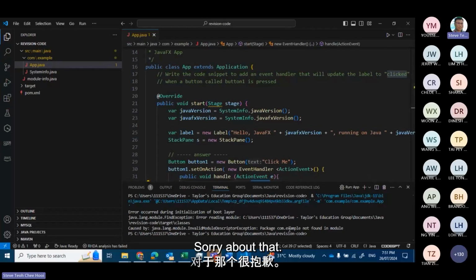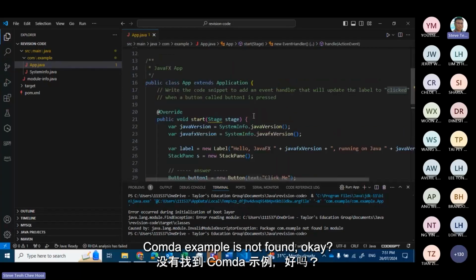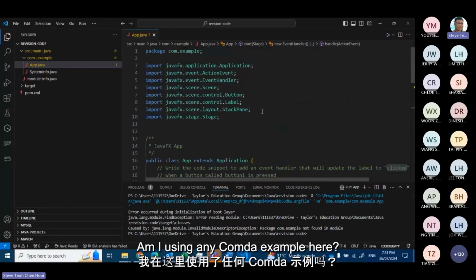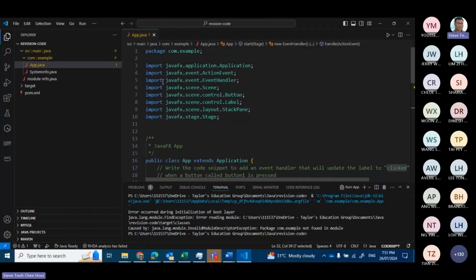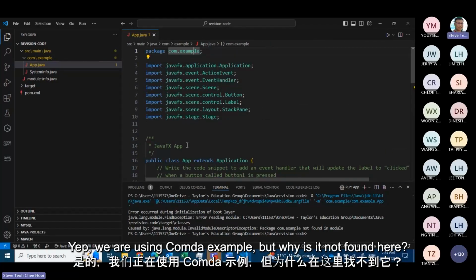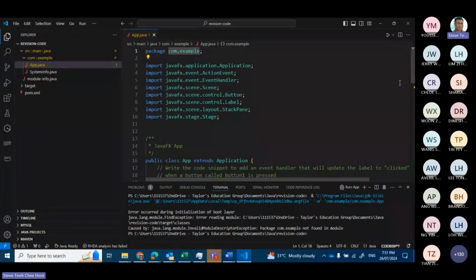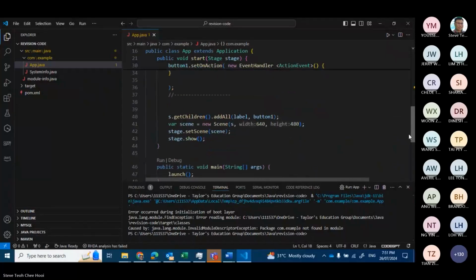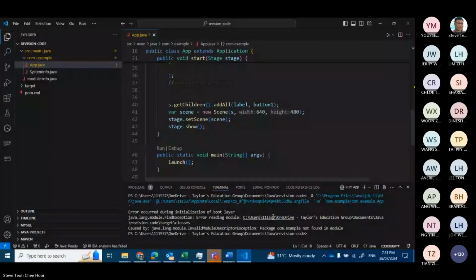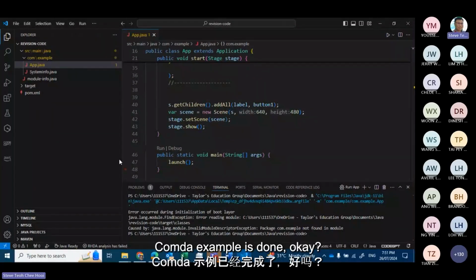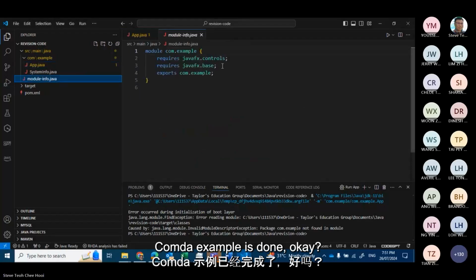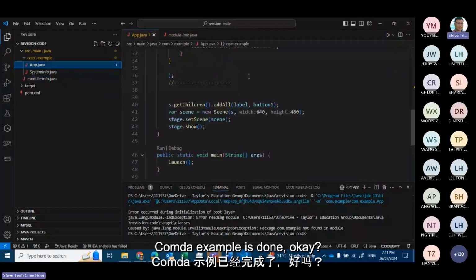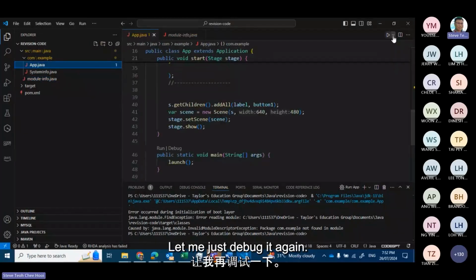something missing here, sorry about that. com.example is not found, okay? Am I using any com.example here? Yep, we are using com.example, but why is it not found here? So just a moment. Okay, com.example is done. Okay, let me just debug it again.